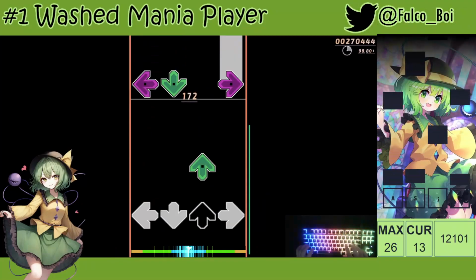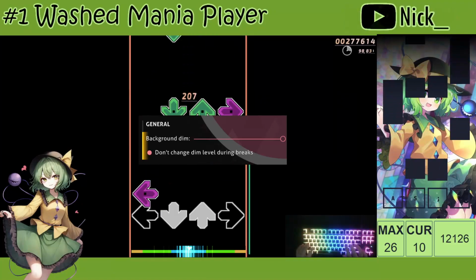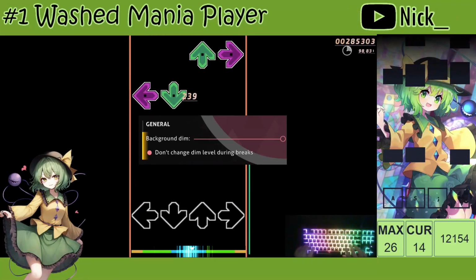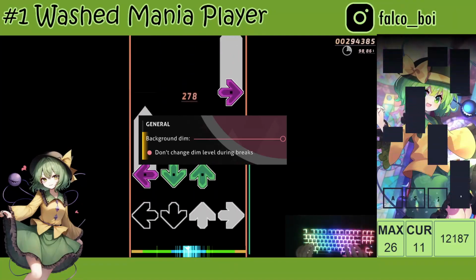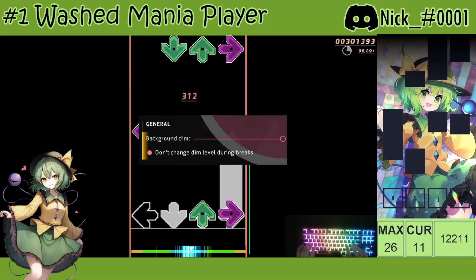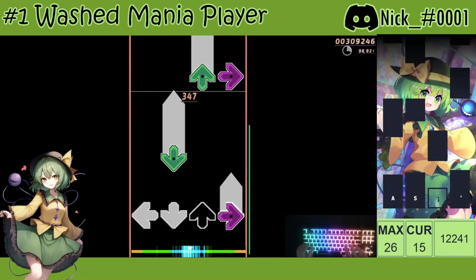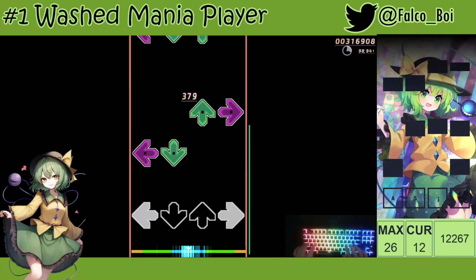This next setting depends entirely on preference. Background dim is a setting that determines how visible a beat map's background is during play. Personally, I'd recommend having the background completely dimmed, as I find that it makes it easier to read the notes, especially on a higher scroll speed.